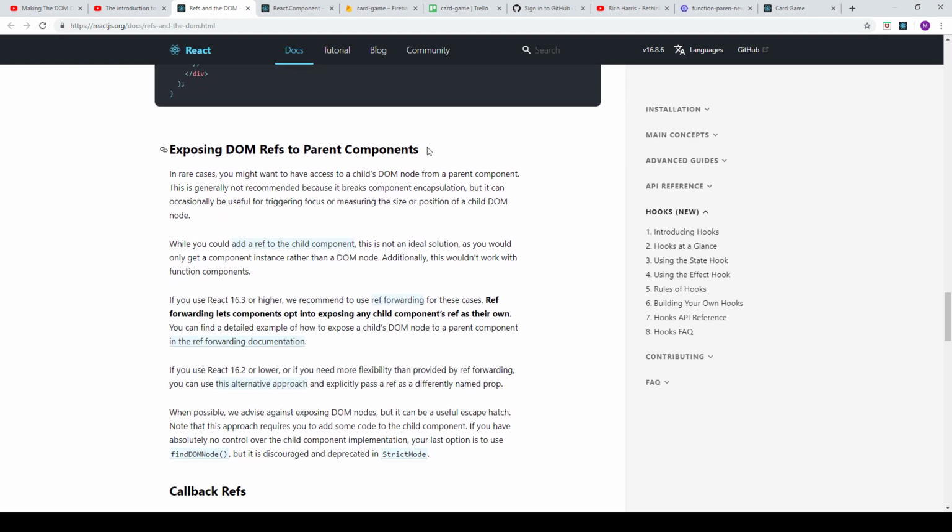Exposing DOM refs to parent components. In rare cases, you might want to have access to a child's DOM node. This is generally not recommended, but it can occasionally be useful for triggering focus or measuring the size. While you could add a ref to the child component.